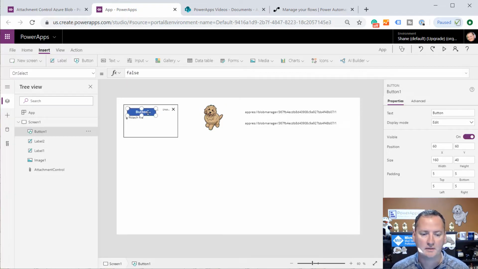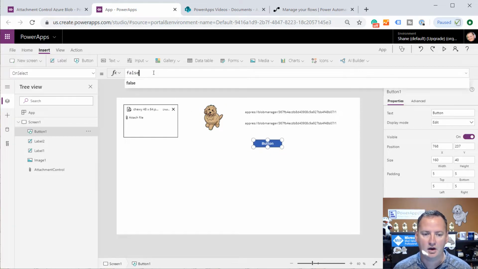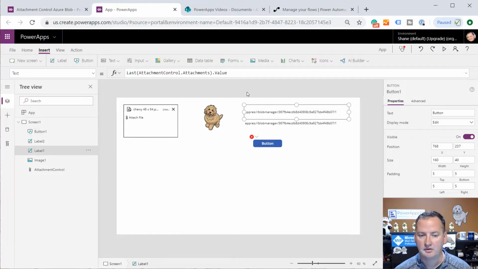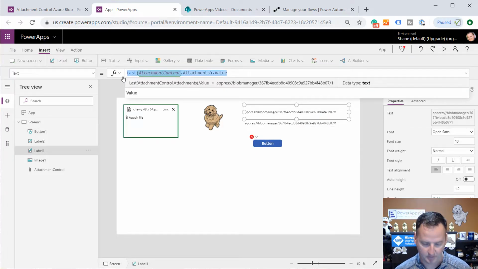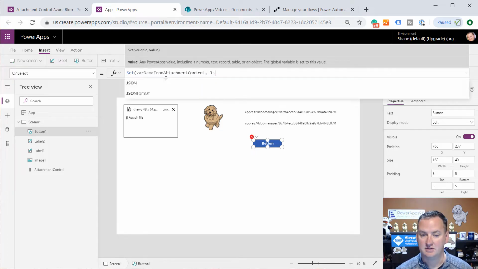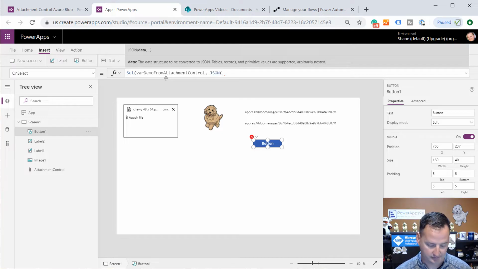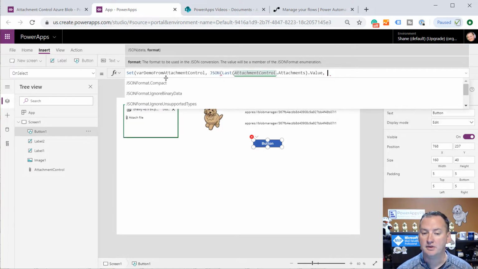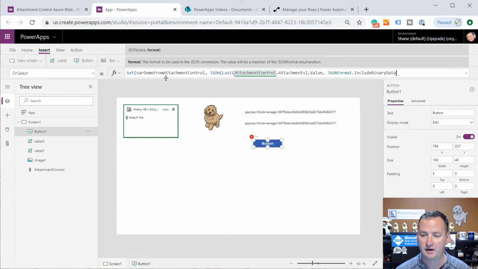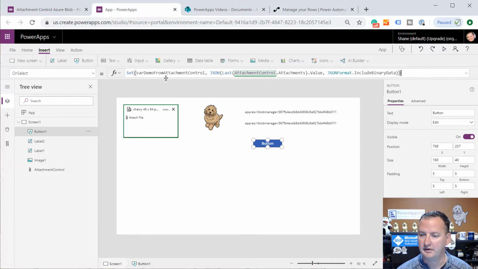Here's the point. Grab a button. And I'm going to say, hey, button, what I want you to do is set varDemo to be the value over here, or I should say varDemo from attachment control. We're going to pipe that into the JSON function, which there's a couple videos on also. Once again, if you haven't seen those, I'll put links below. What the JSON function is supposed to do is encode this for us, so include binary data. So we do like that, and we do like that.